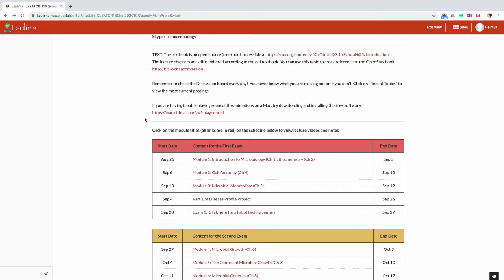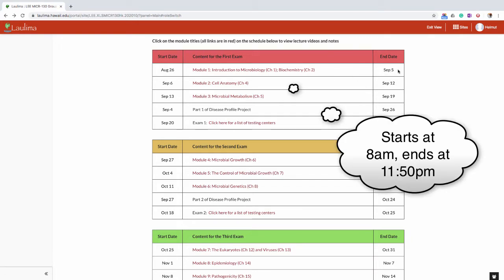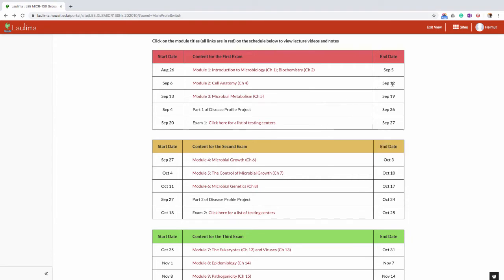And sometimes other people have found some interesting ways to figure out how to solve those issues. Okay, this is probably the most important part. Here is our schedule, right? There's the start date. So on August 26th, Module 1 starts, and it'll run until September 5th. And then September 6th, Module 2 starts, and then it'll run until September 12th, right? So if you want to know when things start, when they end, well, there it is.